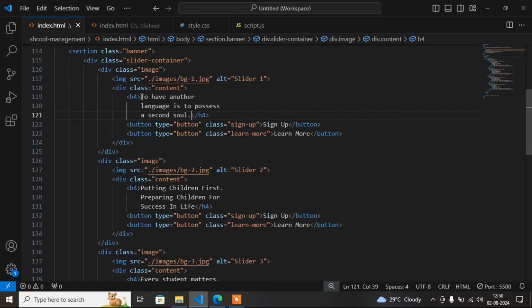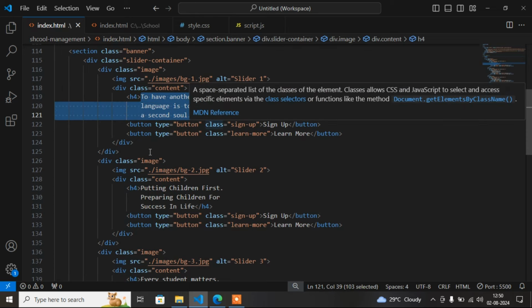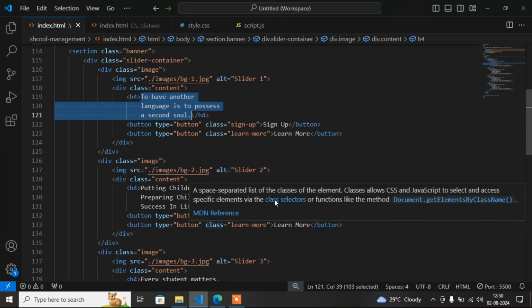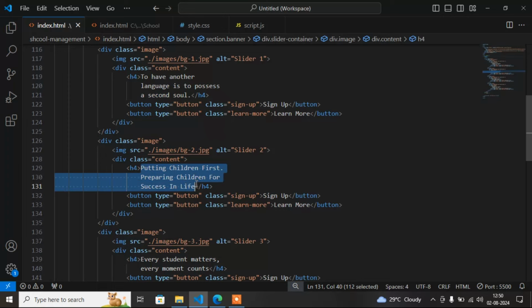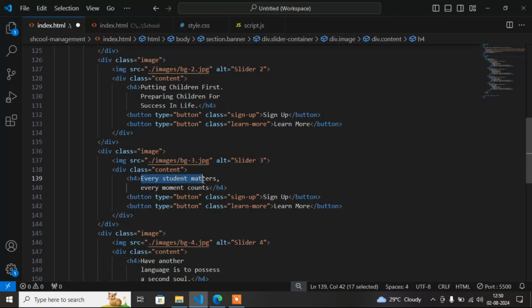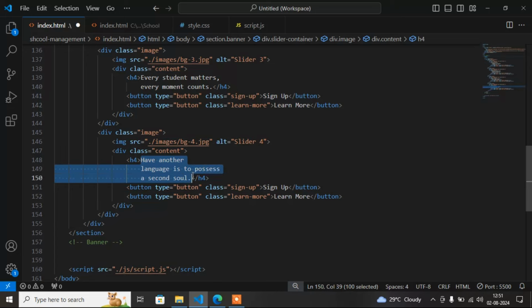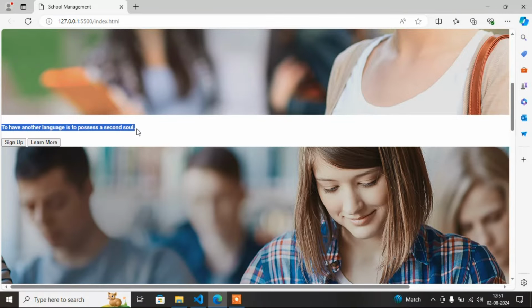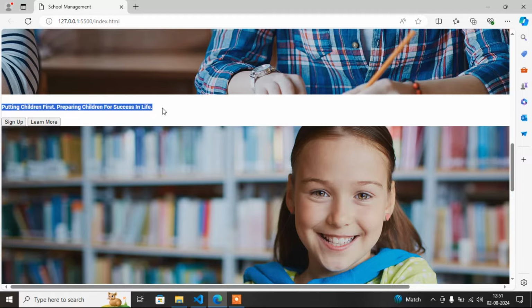Now guys, you can see I have added some dummy content. If you want, you can pause the video and put the same content in your code. For the second item, you can see I have added this content, and for the third one I have added this one, and for the fourth one I have added this content. So you can pause the video and put the same content. Now if I save and go to the preview, you can see with the buttons it has added one content for each slider as well.